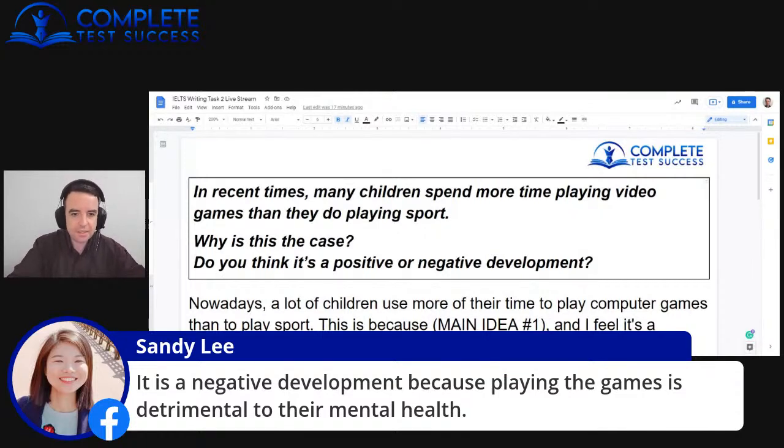Sandy, it is a negative development because playing games, so no article, is detrimental to their mental health. Perfect. Just the article mistake, but the idea is perfect.